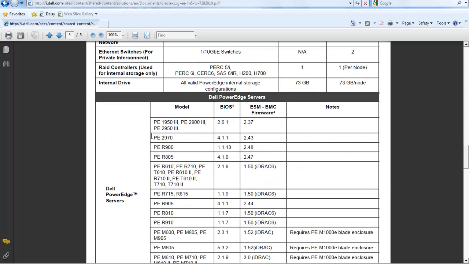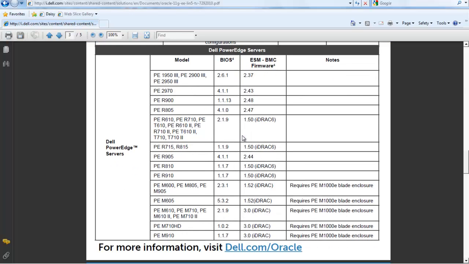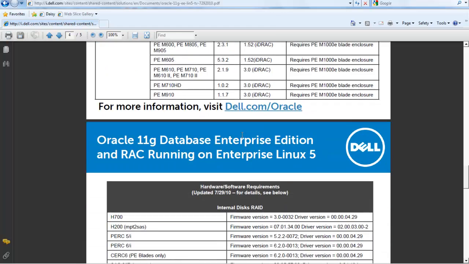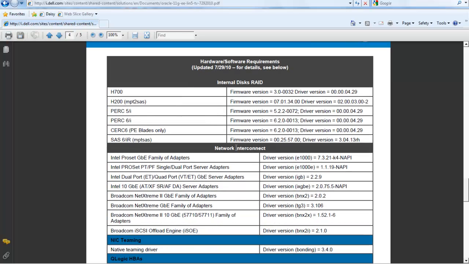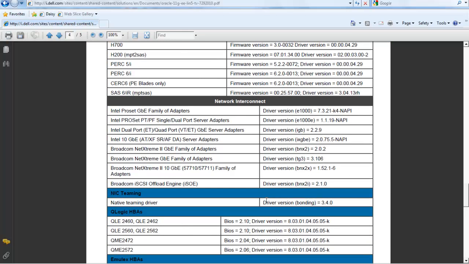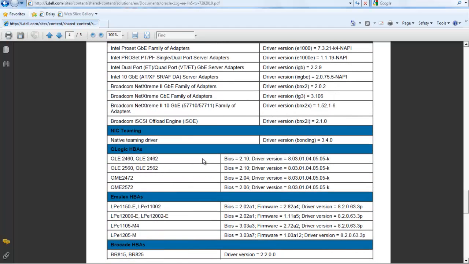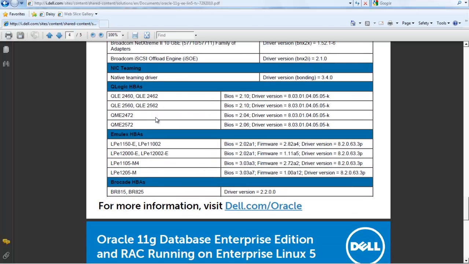If you go down further in the SDL, it will talk about some of the BIOS configurations and the ESM BMC firmware that we've tested. It will also show some of the PERC hardware or internal RAID controller components, as well as the network interconnect drivers and versions. If there's a case where you use the wrong Ethernet or the wrong driver, that can destroy your entire Oracle stack because a single driver could impact performance or later introduce bugs.